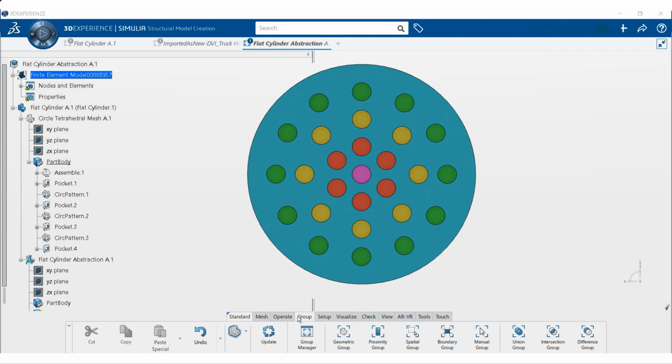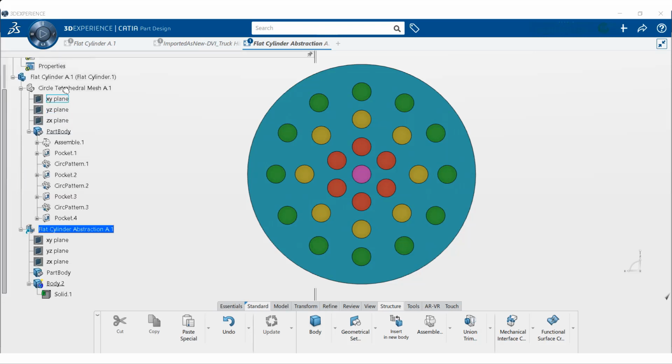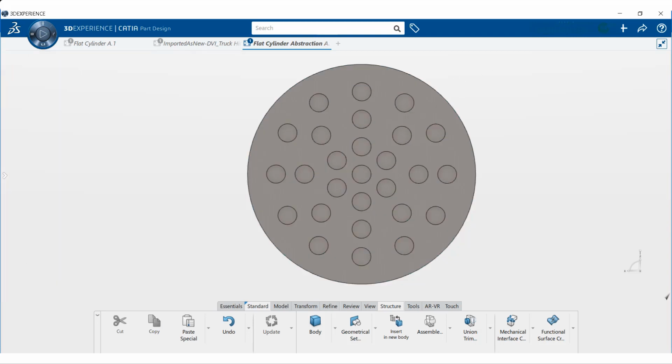on the Group tab. Whenever possible, we want to create geometric groups because geometric groups automatically update when we either change the design model or update the mesh. We can select the regions that we want to group prior to clicking on the geometric group icon. To do this, however, we need to hide the original geometry, leaving just the abstraction shape.